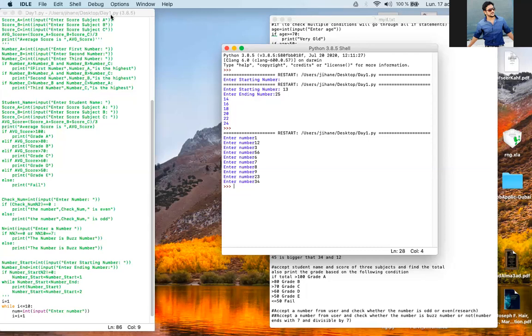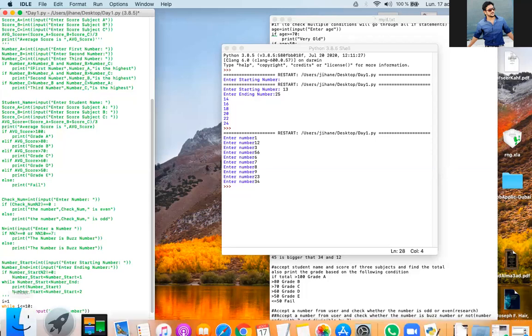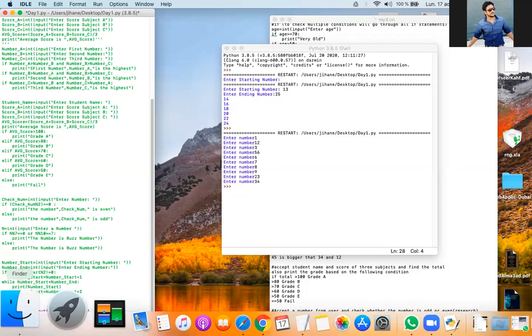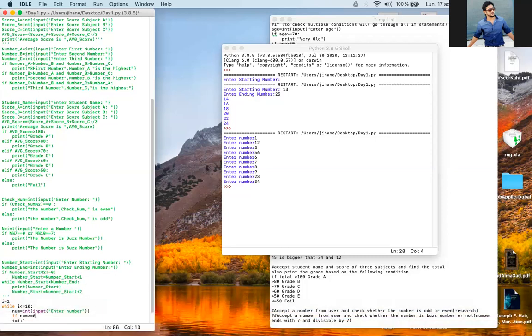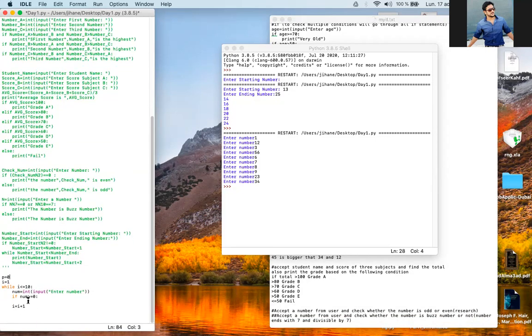So my question is, after accepting the number, I have to check whether the number which the user entered is more than or equal to 0 or not. For example, if it is more than or equal to 0, I want to consider this as a positive number, right? So I'm declaring a variable p equal to 0. It can be anything, okay? If the number is more than 0, I'm using p equal to p plus 1. If the number is not more than 0, then I'm sure it will be a negative number, right?